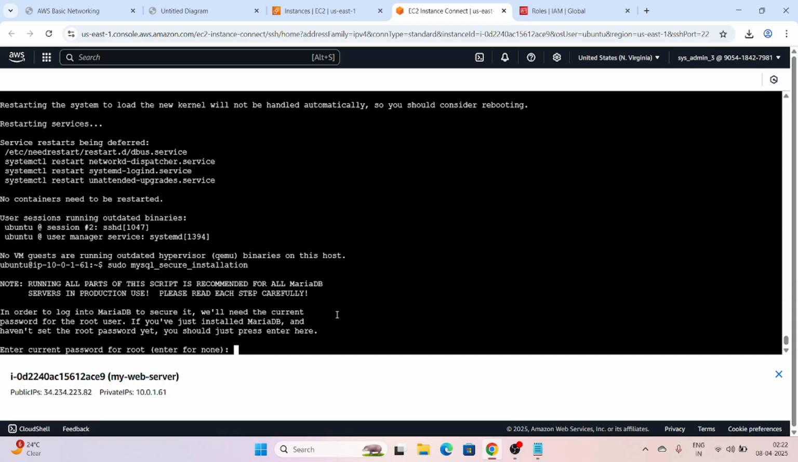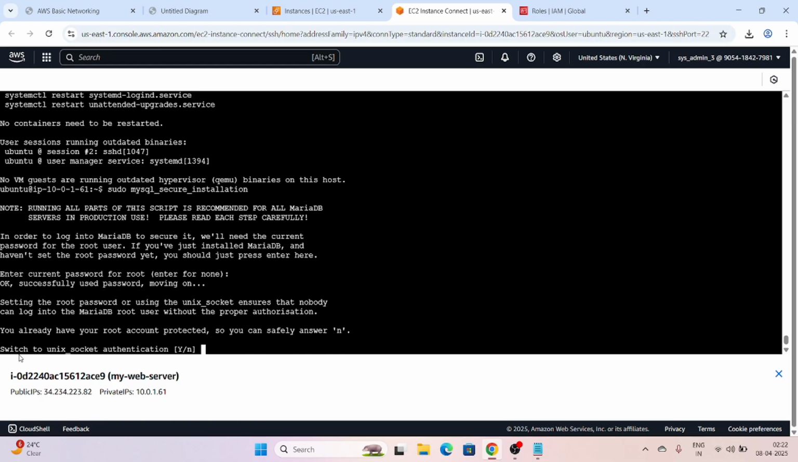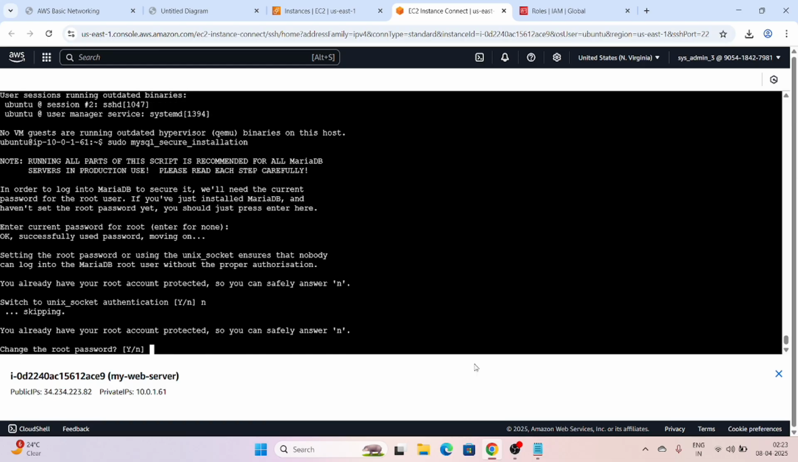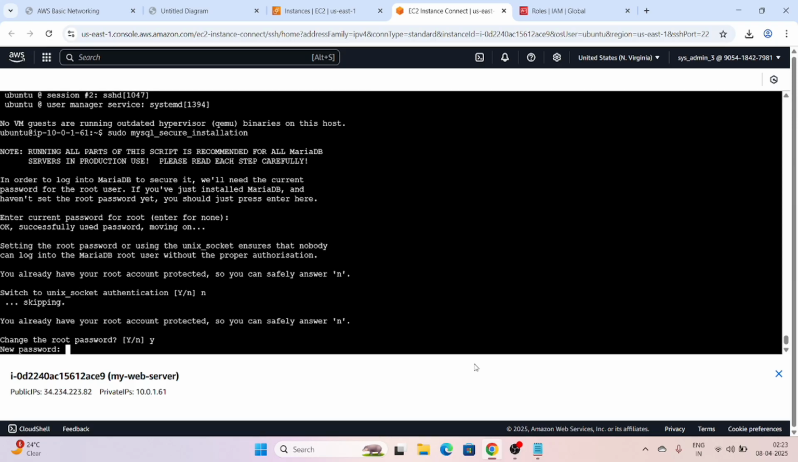Alright. So now just follow these commands very, very carefully. For this command, just press enter. Then for this command, switch to Unix socket authentication: N. Then change the password: yes. New password, you can select it as root.